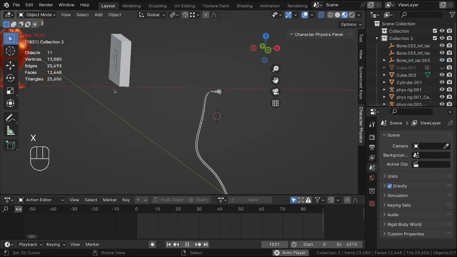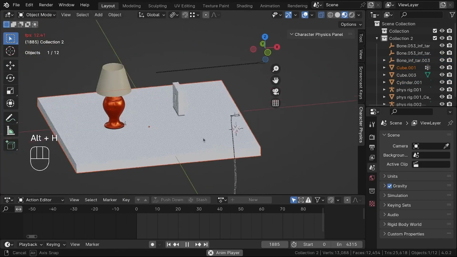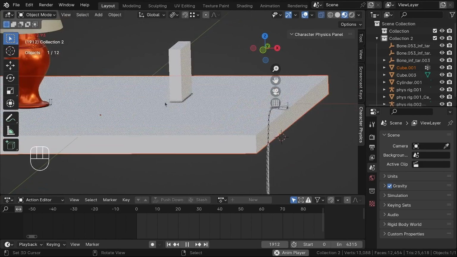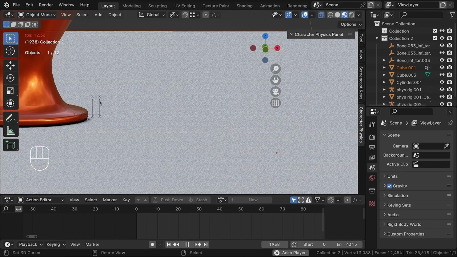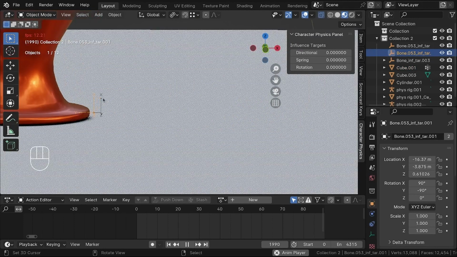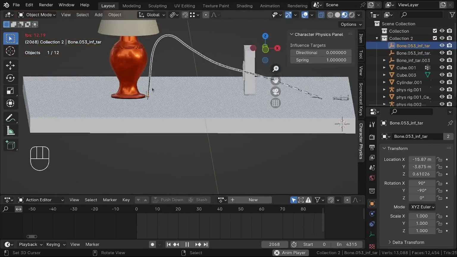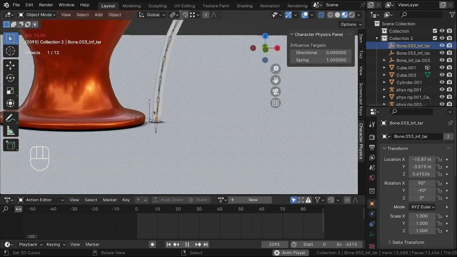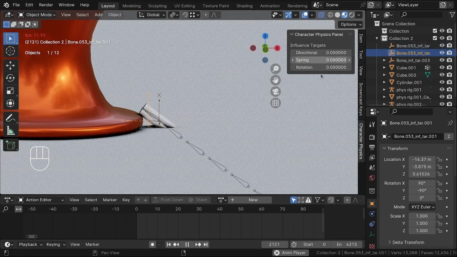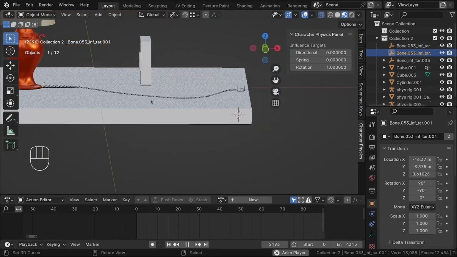Now I've already created a table to go under my lamp. It was just hidden. So here's my table, and we're going to set these guys back up. So this is a spring. We're going to set it to 1. Immediately the cable comes flying back up there. We're going to set the rotation target to 1, and then it spins it so that it looks like it's hooked to the base of the lamp, which is exactly what we want.